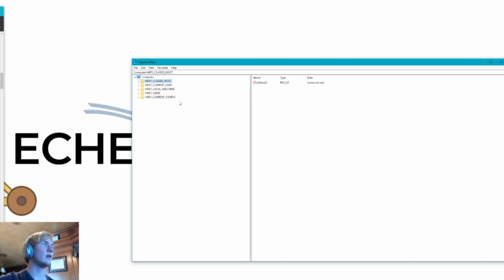HKCU contains user information, preferences and settings about users, particularly the one that is currently logged on. Well, not particularly, only the one that is currently logged on. Next is your local machine. It's going to contain computer-specific information such as software, hardware, and security.